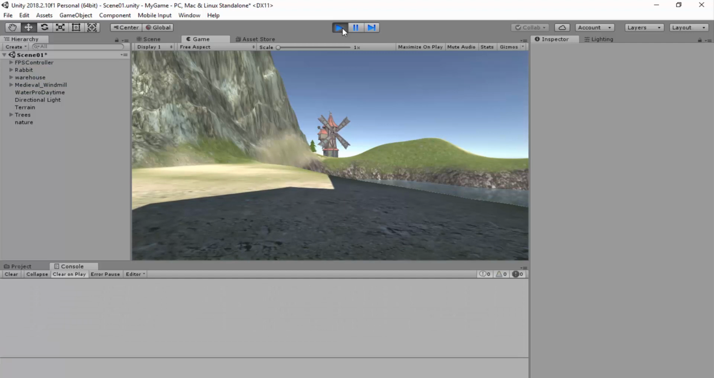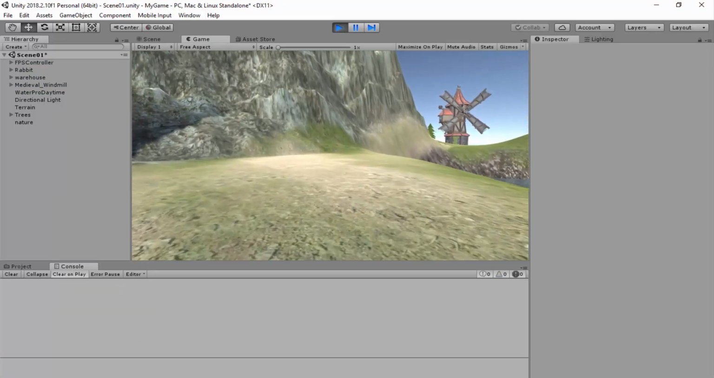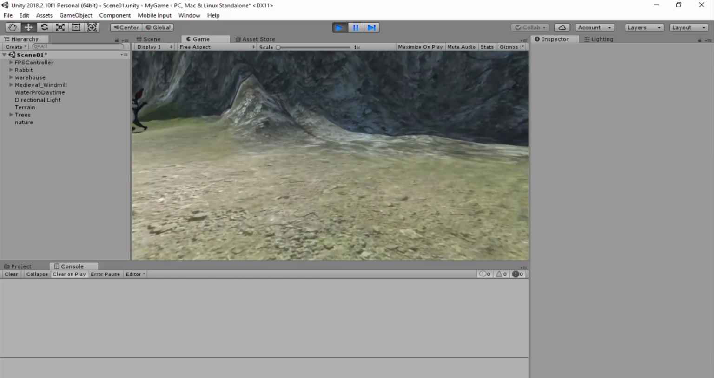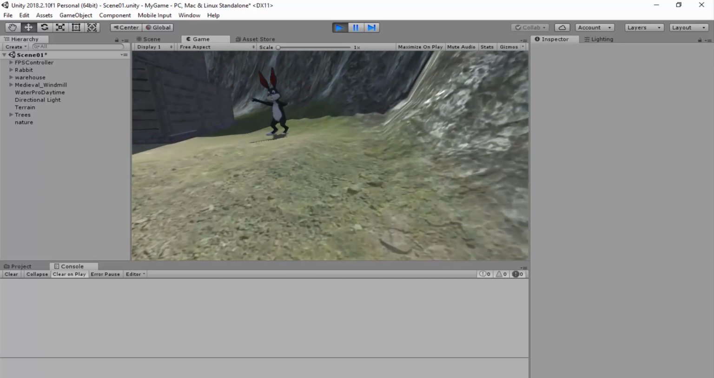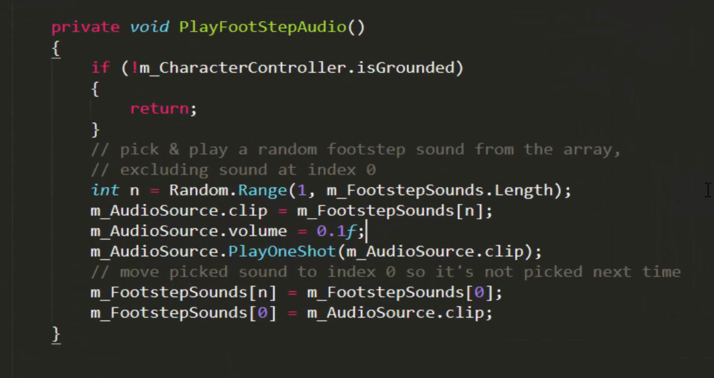So that thud sound was still pretty loud, but as I start walking around, the sound of my footstep is much more quiet. So that wasn't too bad.